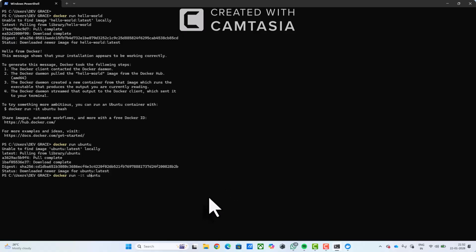Okay. Now the image is already available, so it will deploy very quickly. So here I am accessing the terminal, right? It got executed, and I'm inside the terminal of the particular Ubuntu, and you can see the Ubuntu container is running, right? So this is the thing.